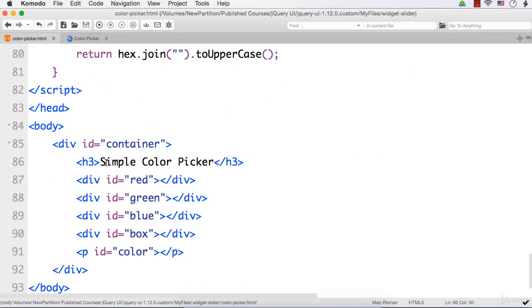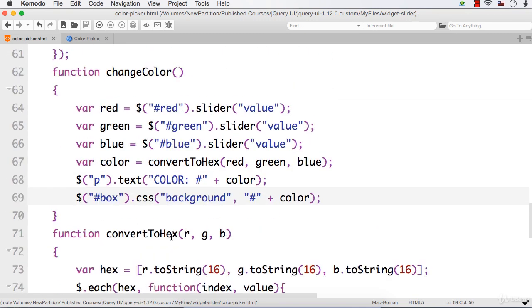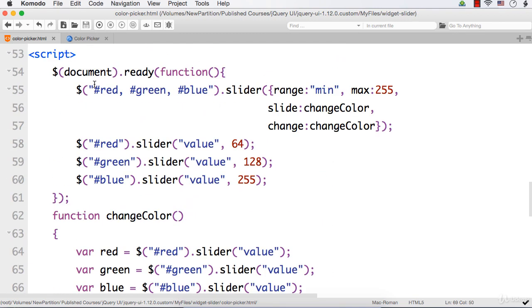We have created a container with 3 div elements for sliders and one to display the color and one P element to display the color code. And what we have done here, within this we have made these 3 div elements 3 sliders, and we have specified range to be min and max to be 255 because we want to have the minimum to be 0 and maximum to be 255. And I am calling a function change color on slide and change events.